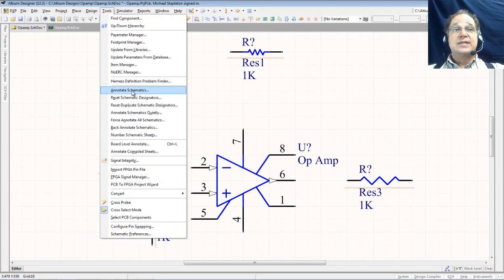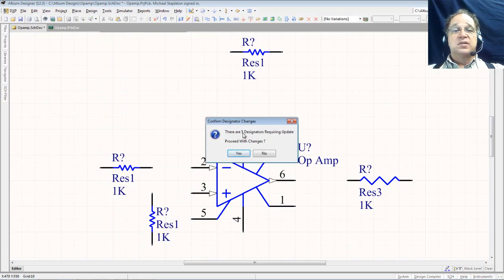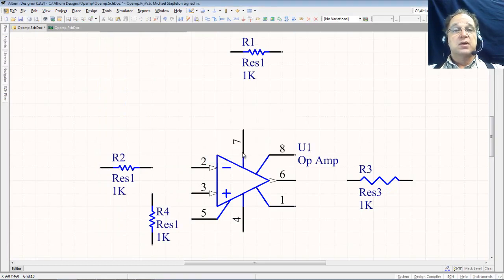Now let's go back up to Tools. Remember our Annotate Schematics. Now we're going to go to Annotate Schematics Quietly. I'm going to click on that. It says 5 things need to be updated. Do I want to change them? Yes. Done. That's the fast way to do it.